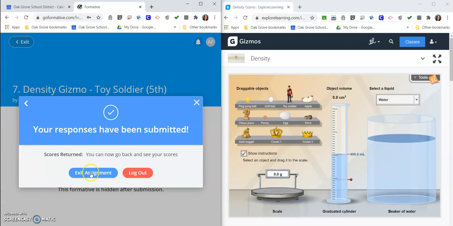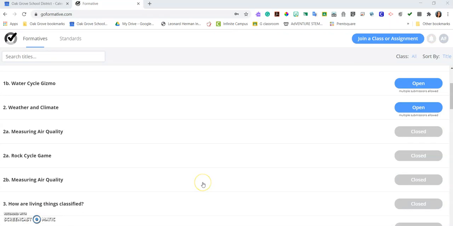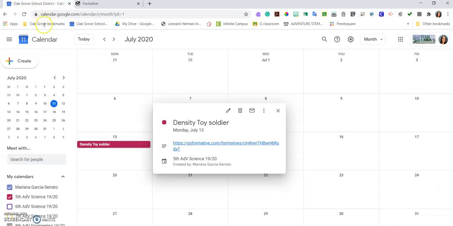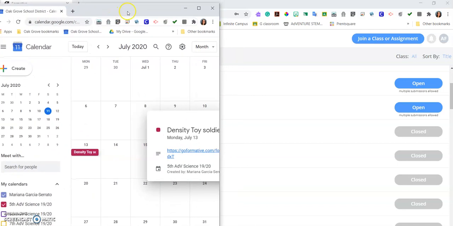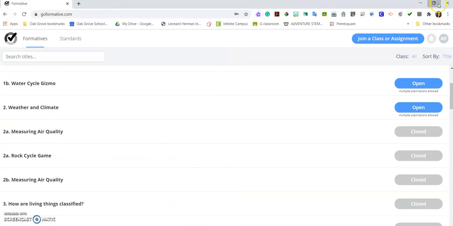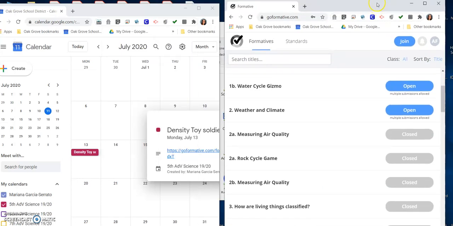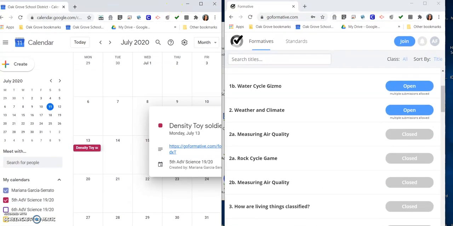You can exit the assignment. And that is how you work with Formative and Gizmo at the same time. The same is true really with any other simulator. You really want to work on two side-by-side windows. Remember that to open side-by-side windows, let's say that you want to open this one, you just drag it down, resize, minimize the other one, and arrange them on your screen. Hope you find this useful.